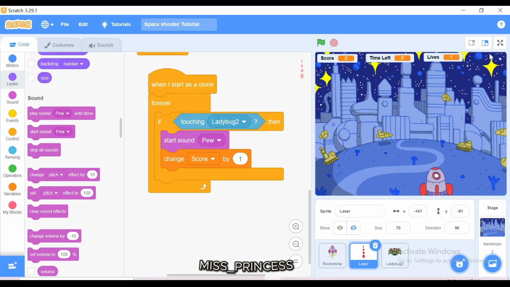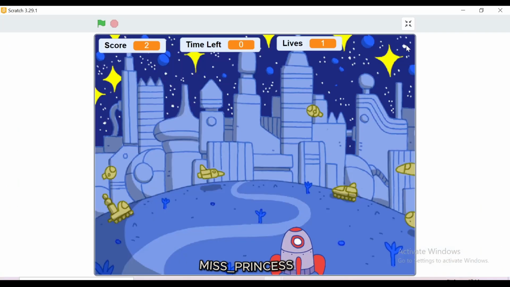So by the time we test all of this out, you're going to see that the rocket ship shoots the laser, the ladybug comes down as a clone, the sounds make their sound, and the lives, the score, and the timer also work.